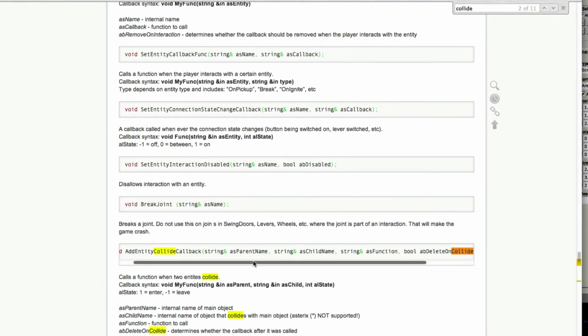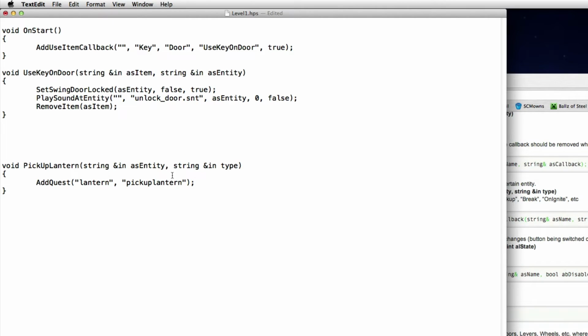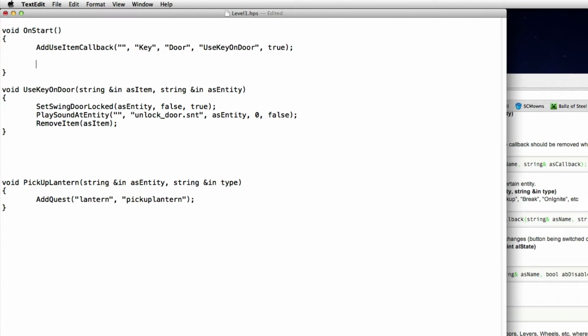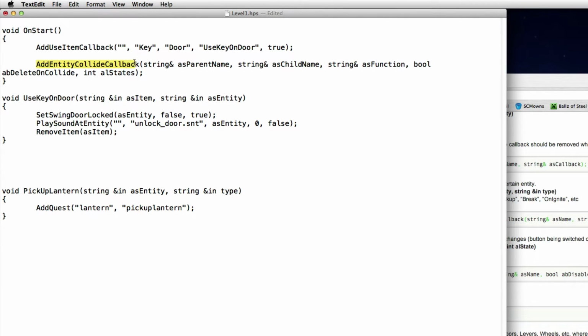Alright, add entity collide callback. This is the function that is going to add a check for whenever the player, or any other entity, but in this case the player, is colliding with an entity which is going to be the area. So whenever you collide with the area, you're going to get the memento. So I'm just going to go on void start, or void on start. I already have this one, but just ignore that, that's for the key. So I'm just going to add this below it, add entity collide callback.